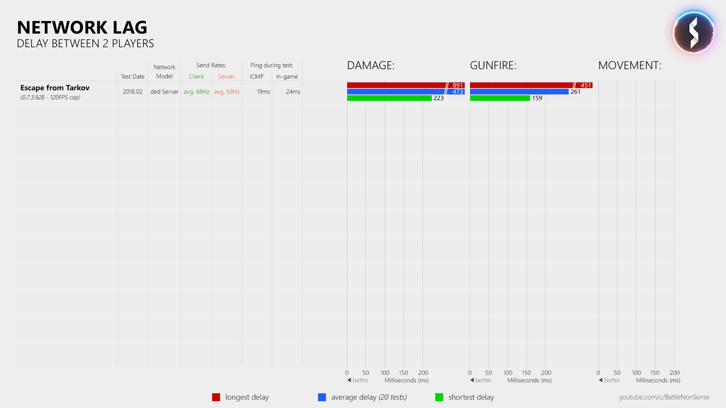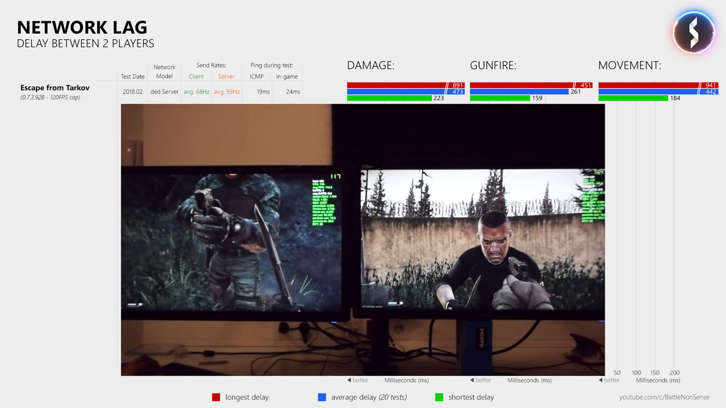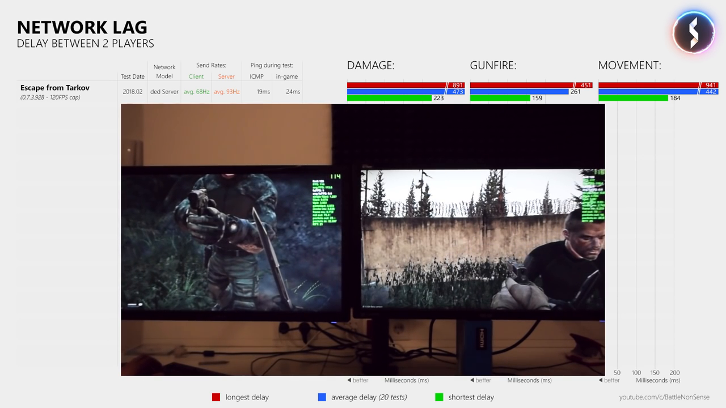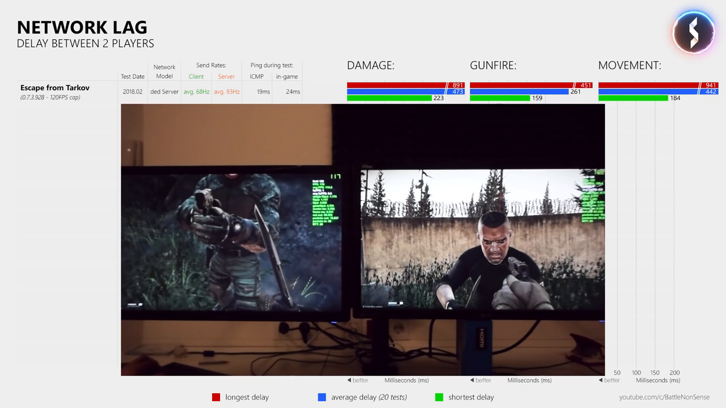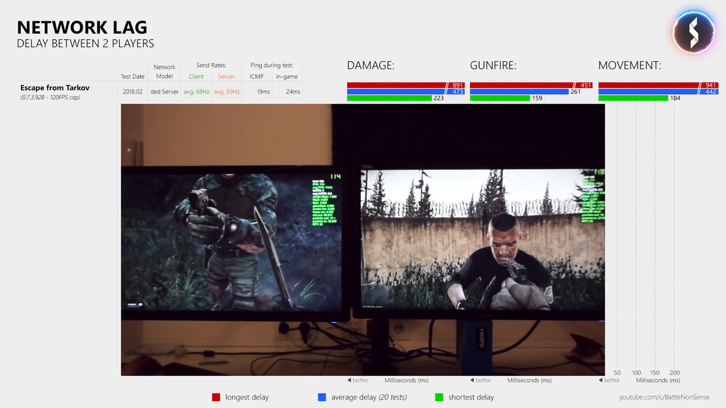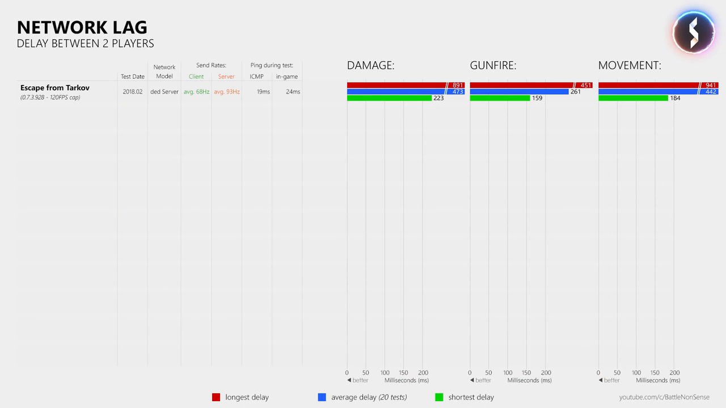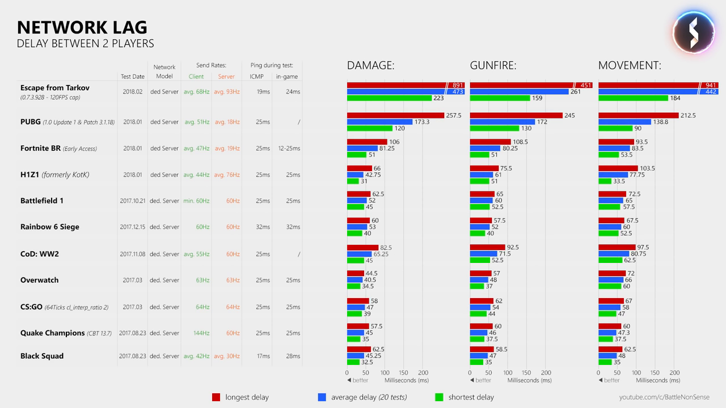And the results for the player movement delays are just as shocking as the damage delays. I mean, you just have to look at this movement delay at player pings of 19 milliseconds. In the 3 years that I have now been testing multiplayer games, I have never seen such terrible network delays. I mean, I do understand that this game is still in beta, but not even PUBG had such horrible network delays during its closed beta.